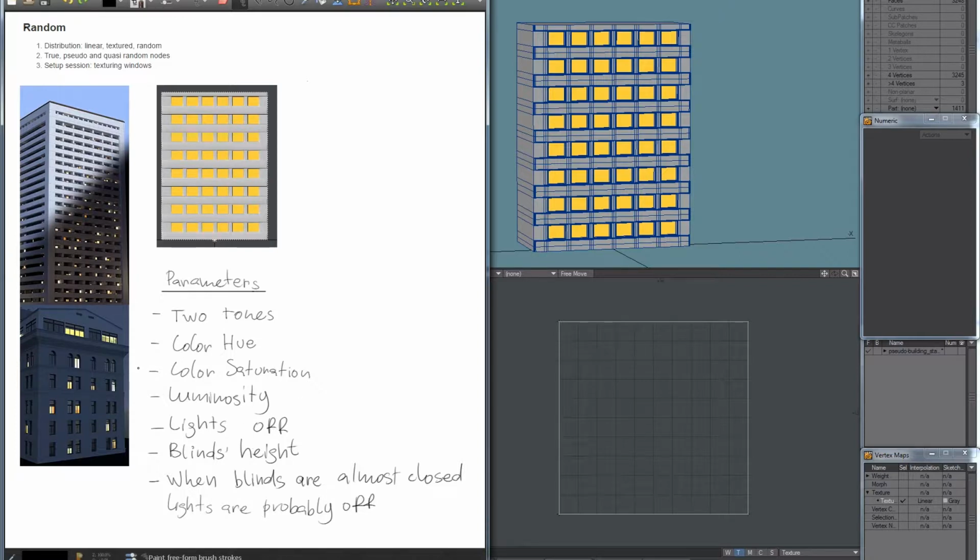I want the windows to have two tones, one warm, one cold. I want to have some variation on the hue and the saturation of the color. I want to have some variation on the light intensity, so the luminosity in this case. And I also want to distribute the fact that some windows just have their lights off. It's not about a variation of luminosity.